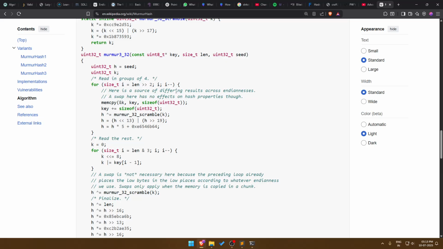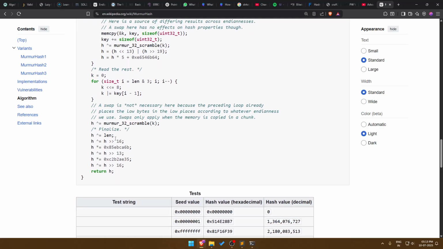So here is the source of differing results across endianness. A swap here has no effect on hash properties though. It reads in groups of 4, 32. Then read the rest, k0, size 3, len and 3. A swap is not necessary here because the preceding loop already placed low bytes in the low places according to whatever endianness we use. Swaps only apply when memory is copied into a chunk.